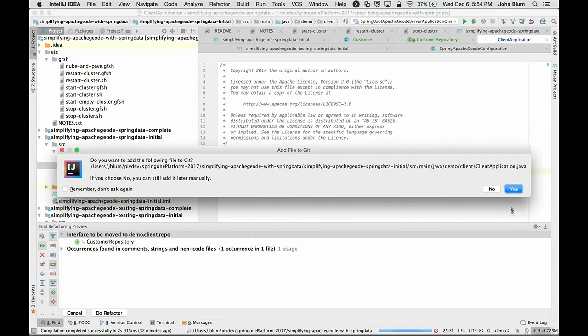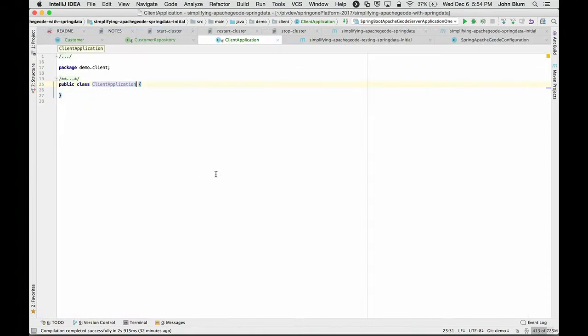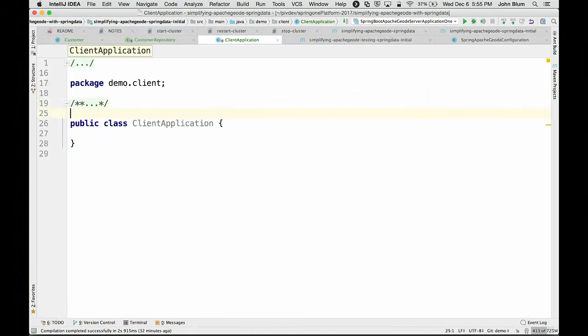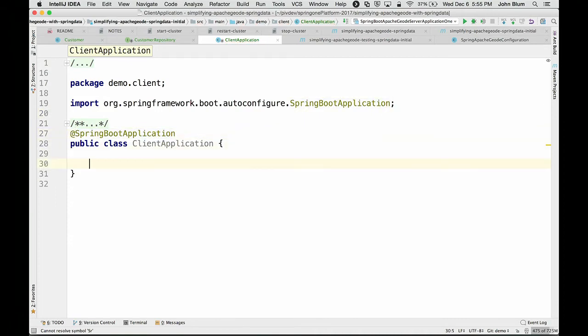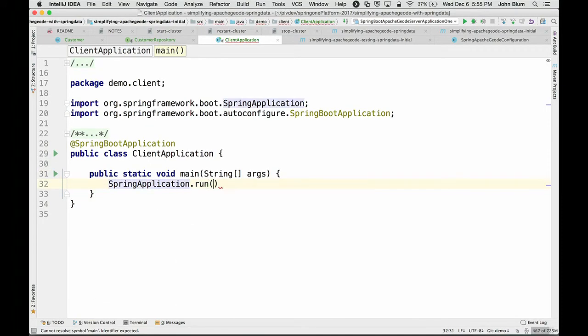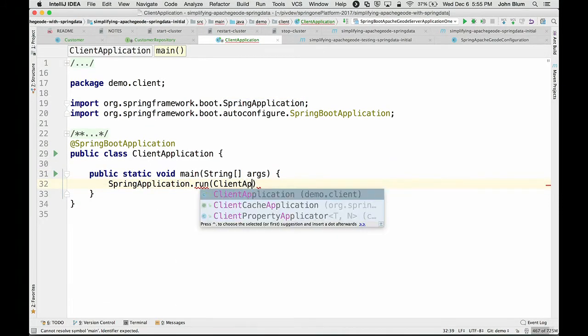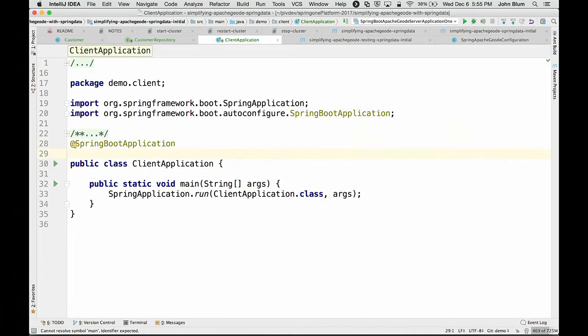Get rid of that. Close that. So how does this work? At SpringBootApplication, main method, SpringApplication.run, my client application .class, args. Okay, it's not a Gemfire or Geode application yet, so how do I do that? I want to make it a client application.